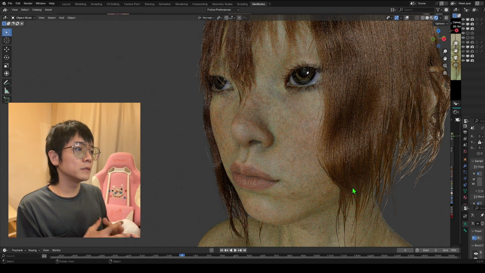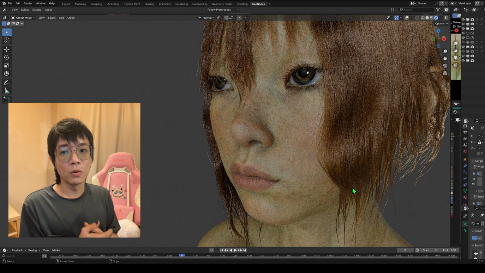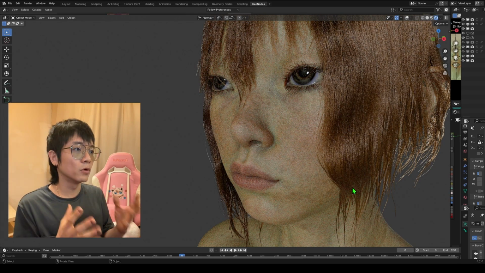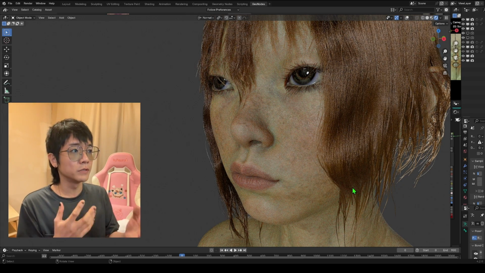So this Global Skin add-on supports Daz 3D, Human Generator, MetaHuman, and Character Creator. Basically every mainstream character platform.